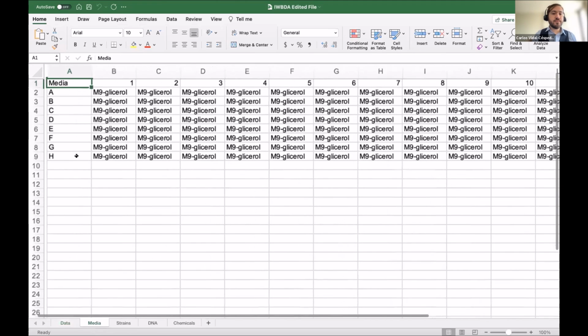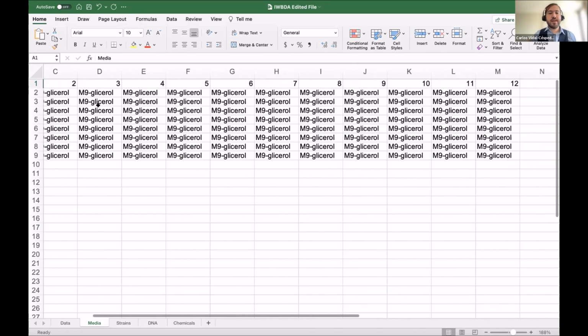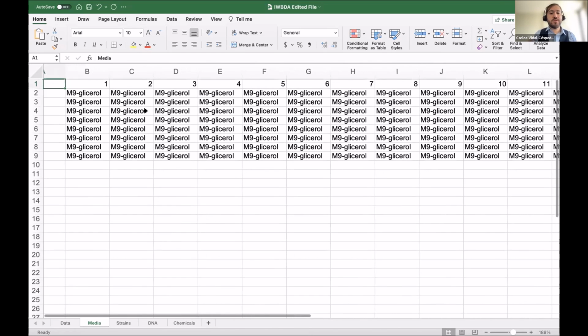Once you have created these sheets, you just have to provide the information in the following format. In the first cell, you have to put the name of the sheet. In this case, it's media, so you have to put media as well. And then on the other cells of the first row, you have to number them from 1 to 12. And also in the A column, you have to name the rows from A to H. And then it's pretty intuitive. You just have to put the information for each well that you want to use.